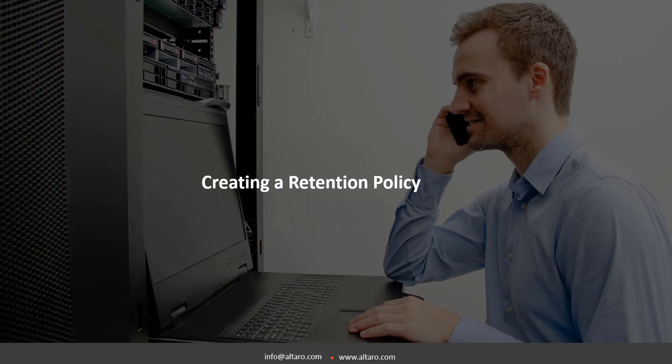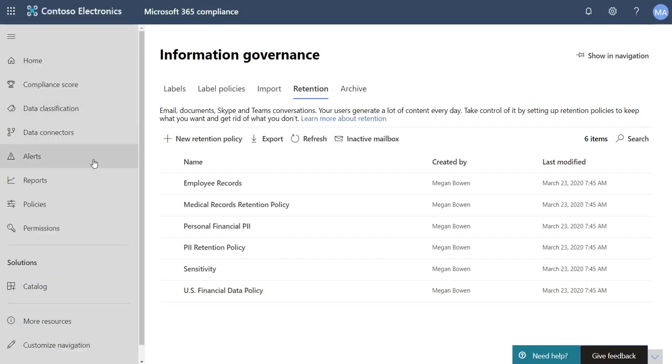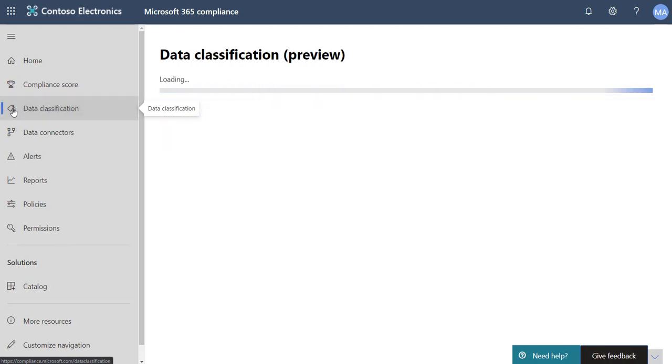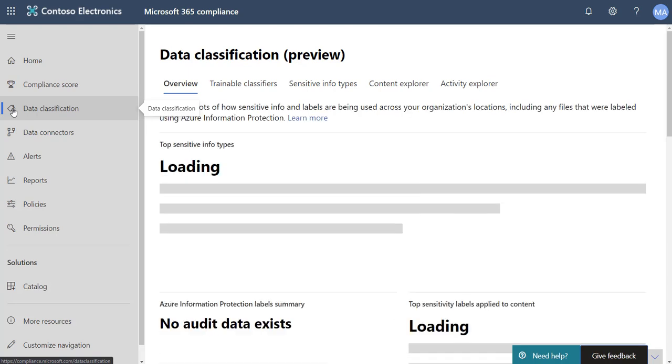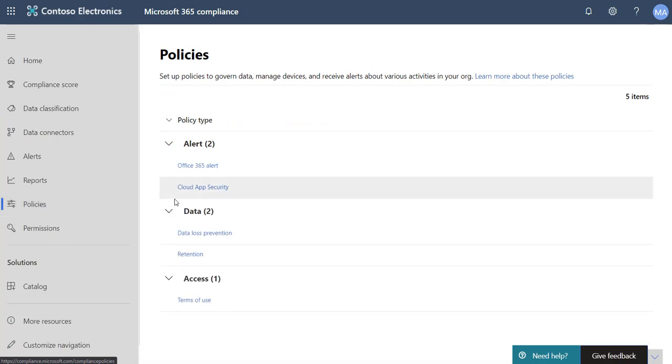We're going to start off with creating a retention policy. So I have started off by logging into a demo tenant here to the Office 365 Admin Center or the Microsoft 365 Admin Center. I then go down to the Compliance Center, and in here I go to the Information Governance area. And you'll find that not under data classification, which would be logical. That's why I'm showing you that could be one place you go for it. But it's actually under policies and under data retention.